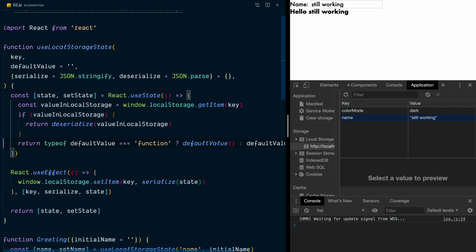And then what happens if the key changes on us? So if they decide, hey, I was saving this in the name, but now I'm going to switch and save it in some other key, like dunder name or whatever we want to save that as. So this is where things get a little bit more tricky.